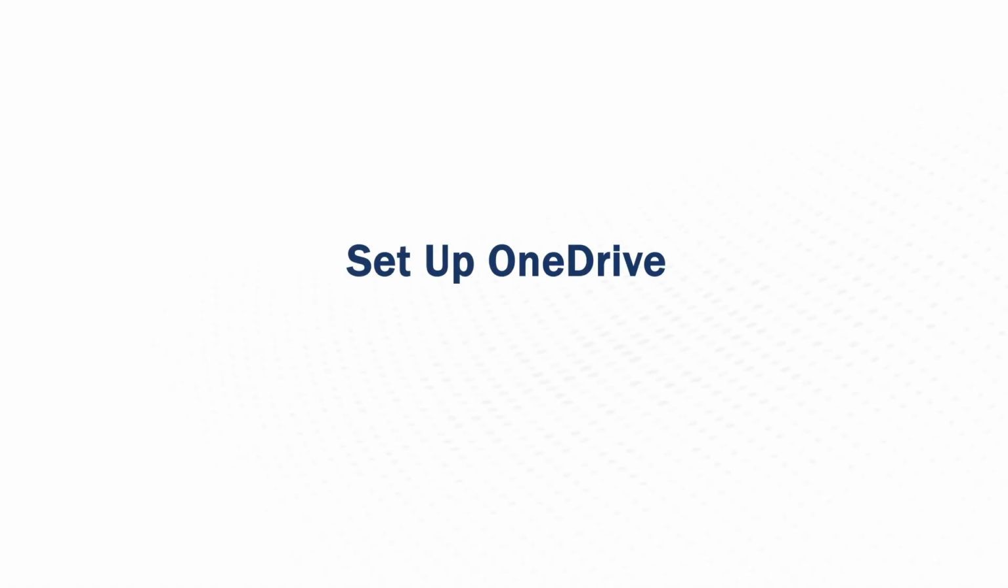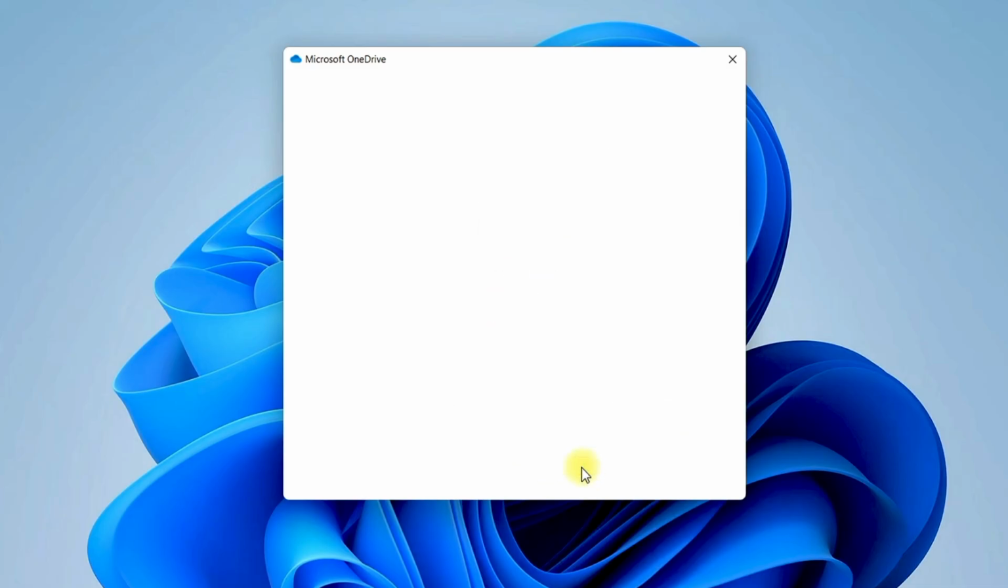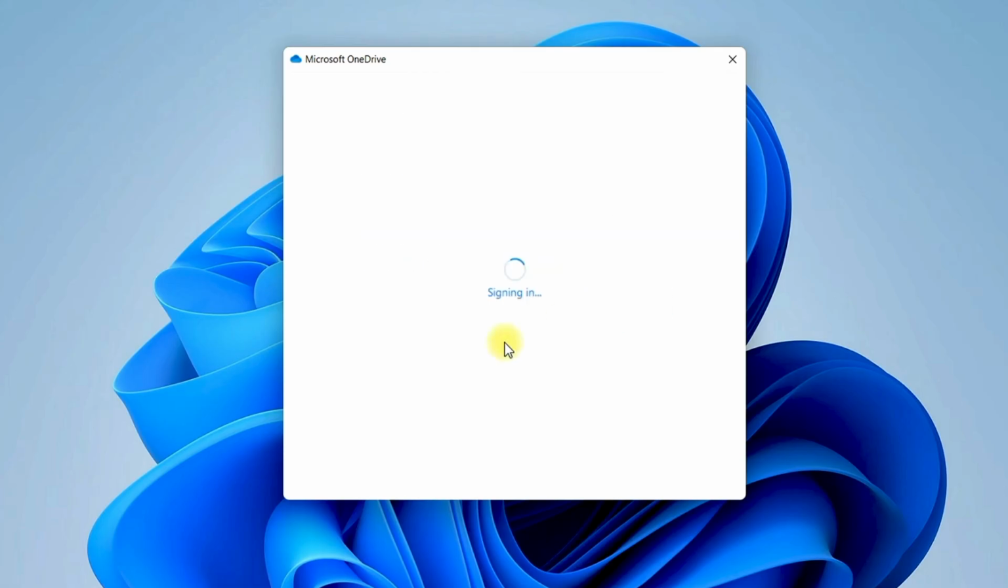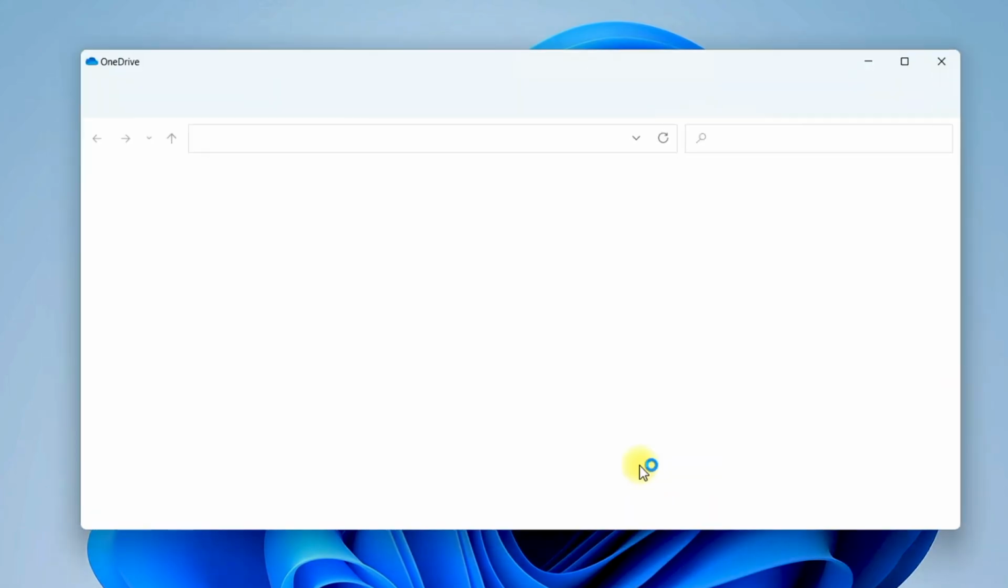Let's also set up OneDrive. OneDrive, your cloud storage service, typically installs automatically with Office. To set it up, sign in using your Microsoft account. Any files you place in the OneDrive folder on your computer will automatically sync to the cloud and be accessible from your other devices.